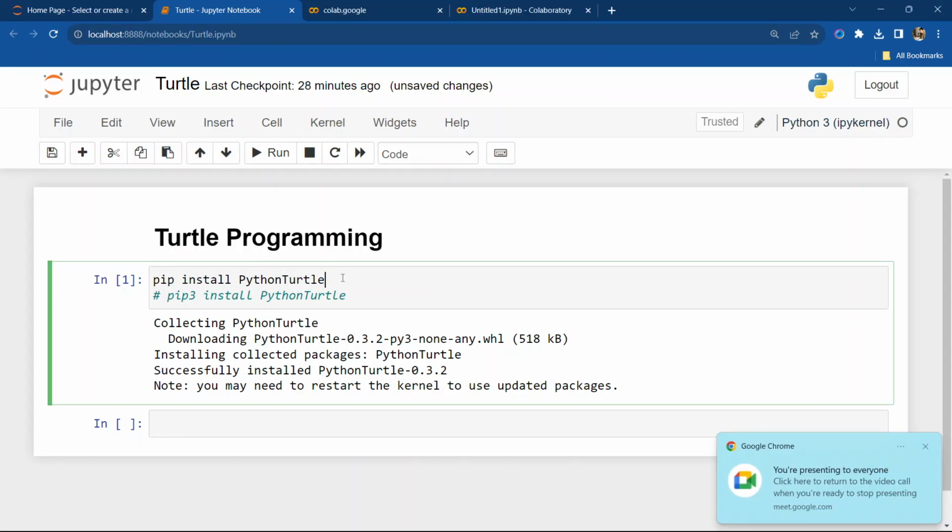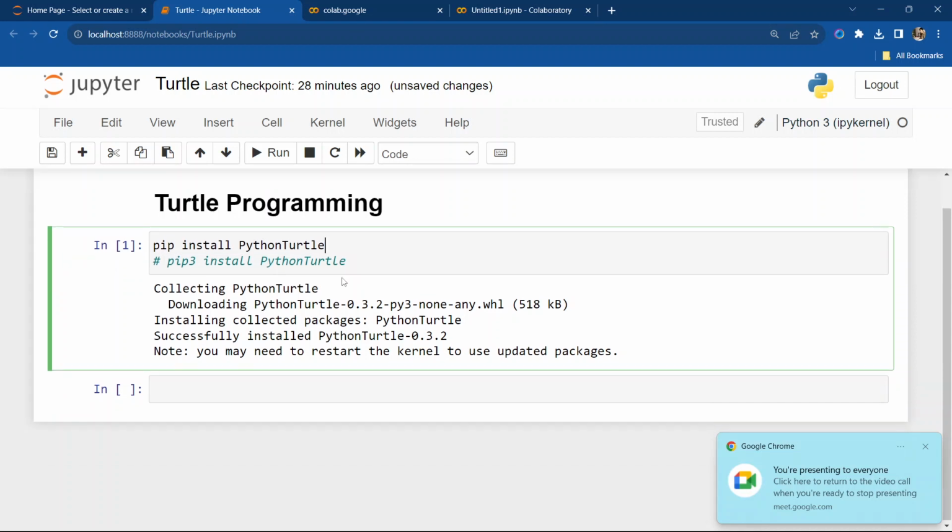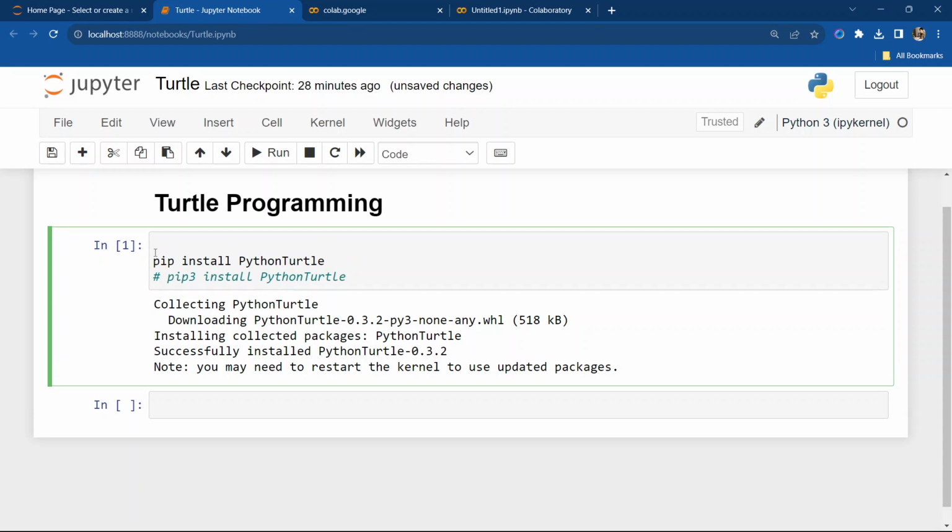So let me move further now. This is the first part, we have basically done with it. In a proper way, I will write here for you: Install Python turtle.